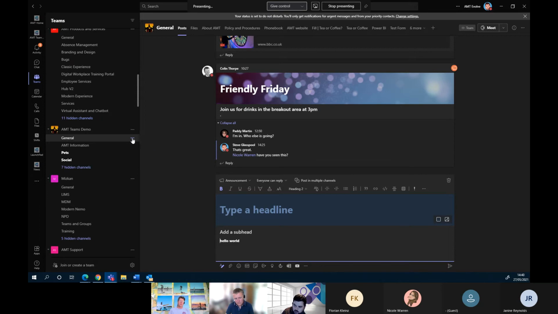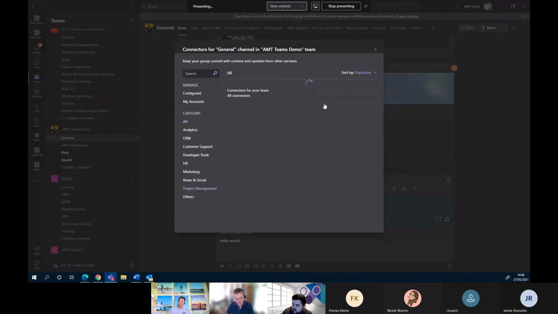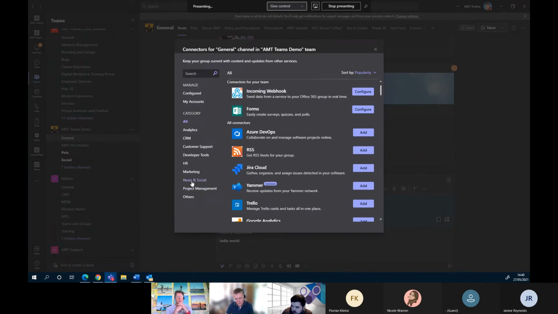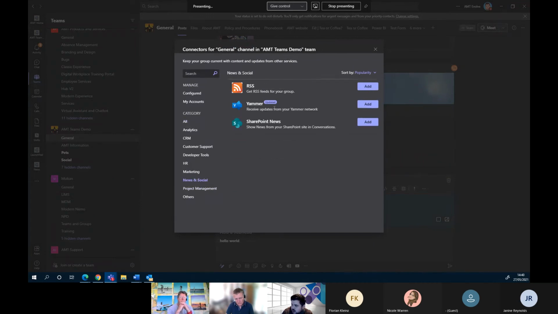So to take it from a Yammer perspective, and also news, if I was to look through this ellipsis menu here and go down to my connectors area for this specific channel, I can look at some different connectors that are in place. They're all categorized, but if I go for news and social, we've got a Yammer connector in place, so I can embed those Yammer updates into Teams. So again, kind of share those two working platforms.